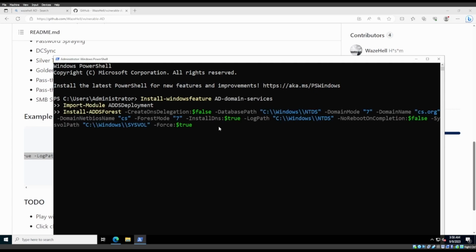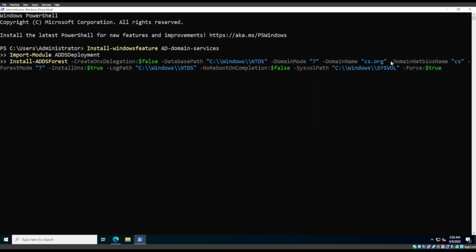Now if you want to change the domain name, it says domain name right here. So we can click home, go over there, and change the domain name to invoke.local, and the domain NetBIOS name to invoke.